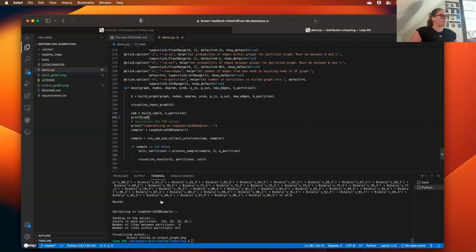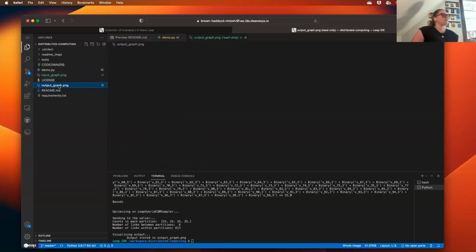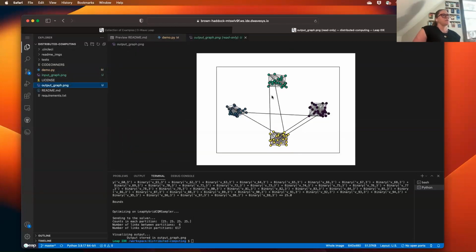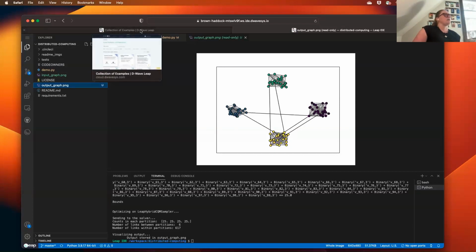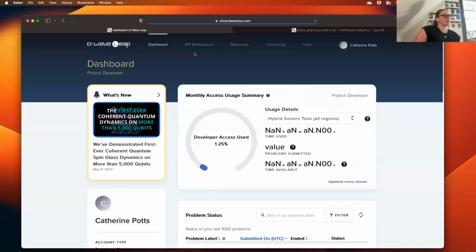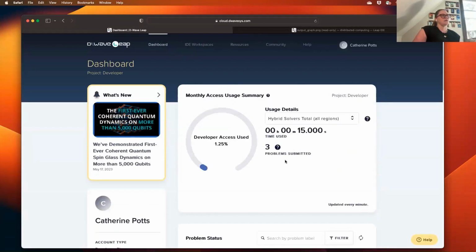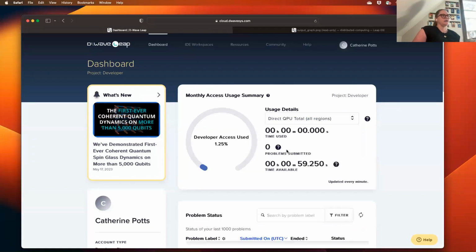So there's our end results. Again, we can look at our output graph and we might see a slightly different picture. Okay, so different picture than what we had before. I want to go back to the dashboard because we ran a couple of problems. Notice I ran that problem twice. Now there are 3 problems submitted, and you can see that the amount that I had available on the QPU axis changed slightly. So I lost 0.5 seconds on my QPU time, using the hybrid solver.